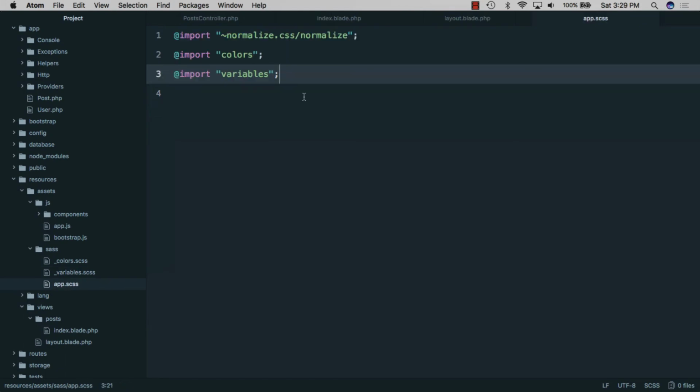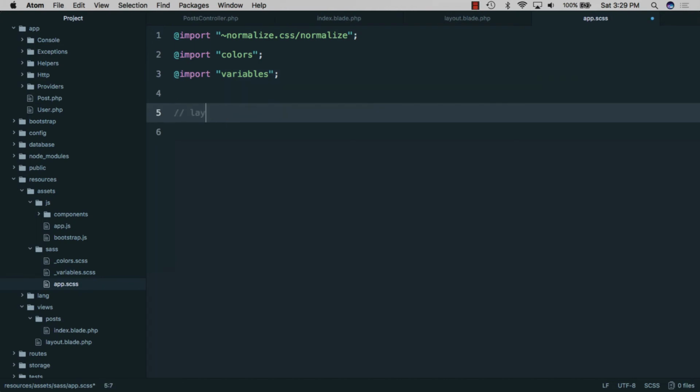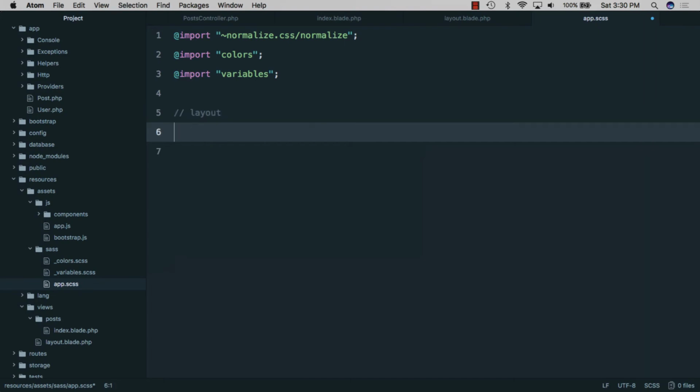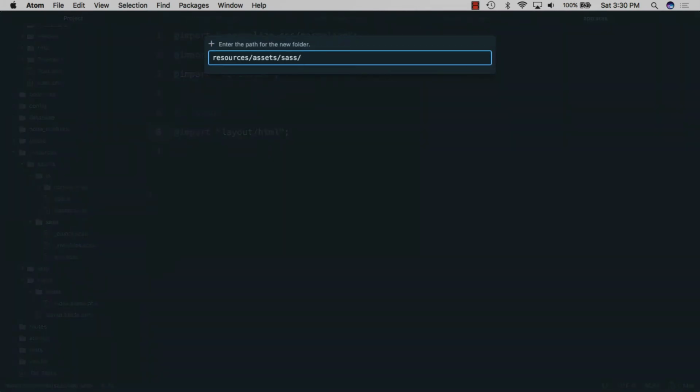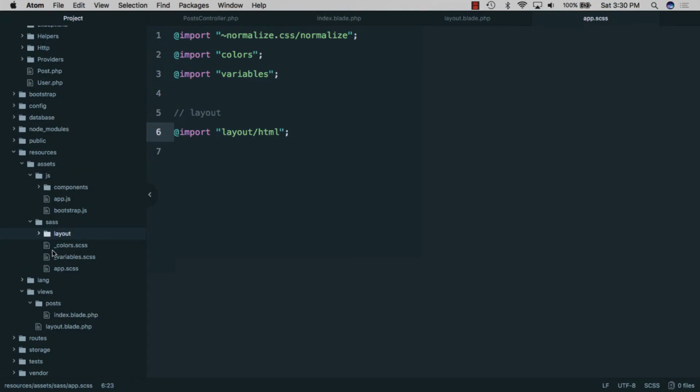Okay, so the next thing we'll do here is start setting up a little bit of layout. So we're going to do layout, and we're going to do import layout folder, and we're going to do HTML. So this is where I'm going to find a few default styles for some HTML elements. So we'll create the layout folder under SASS, and we're going to do new folder, and it's going to be layout. And then we'll create a new file called html.scss.